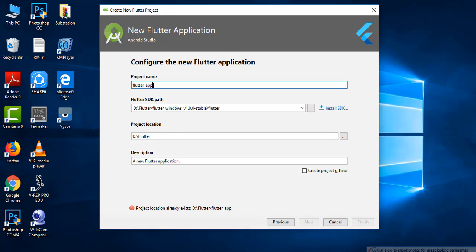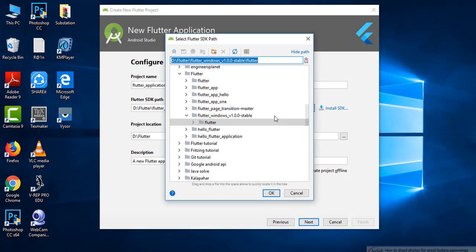And here is the project name. You can change it as you wish, like flutter underscore and so on, and do not use any space. Okay, after that the SDK path must be provided. For that you can choose the three dots for your SDK path like that.